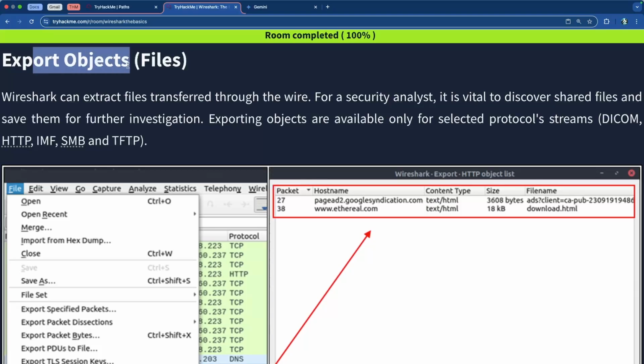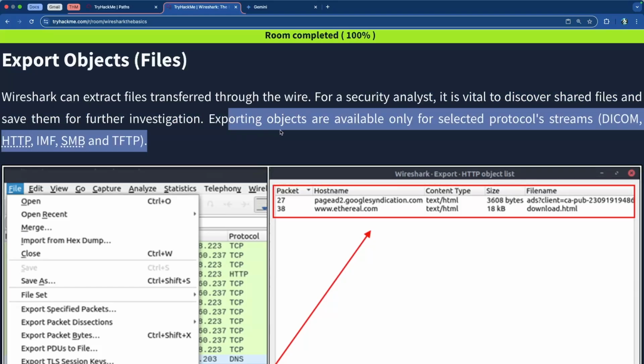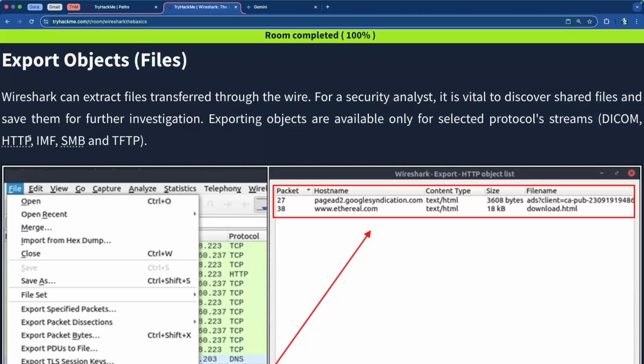You can also export objects. So you can extract files transferred through the wire. For a security analyst, it's vital to discover shared files and save them for further investigation. Exporting objects is available only for selected protocol streams. For example, DICOM, HTTP, IMF, SMB, and TFTP.